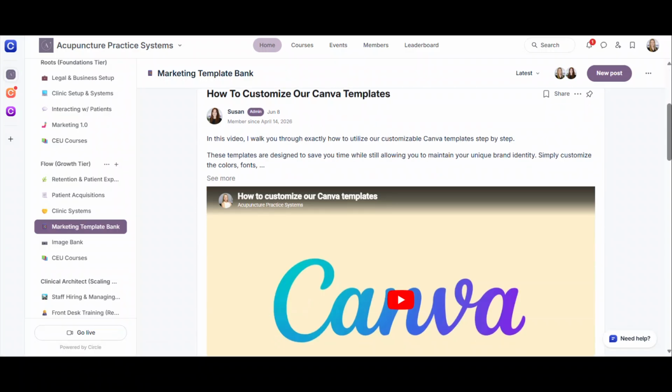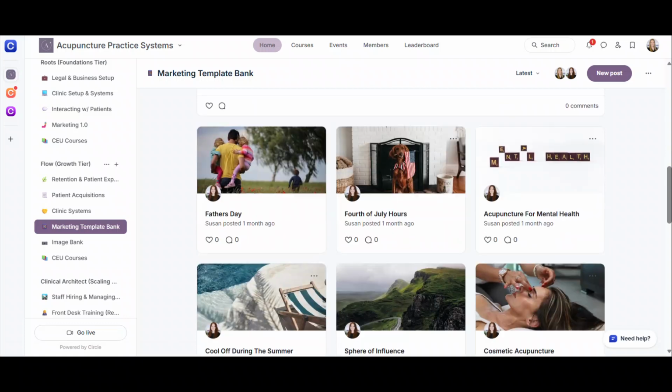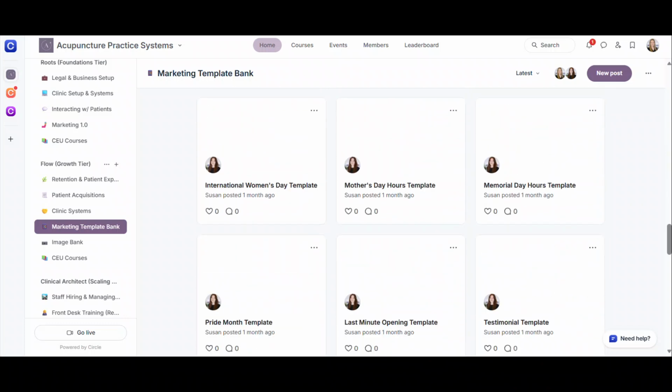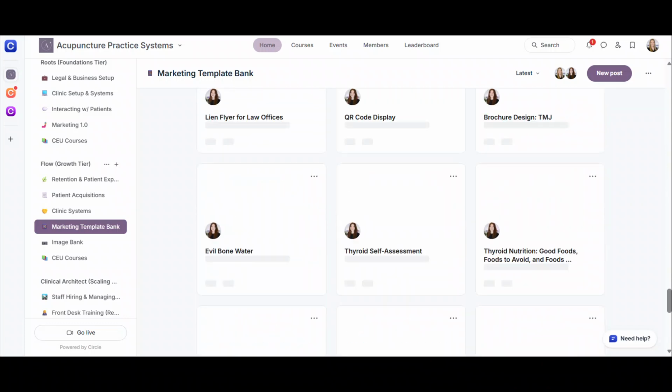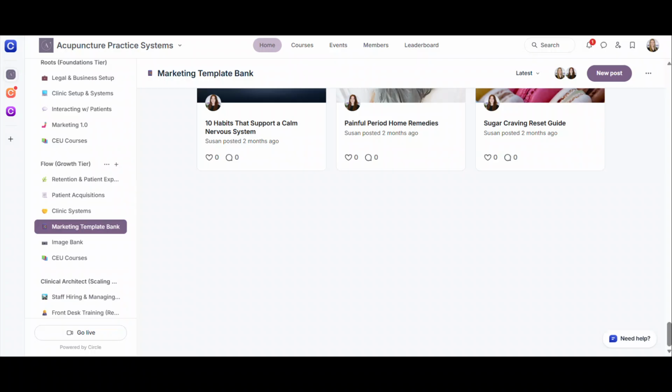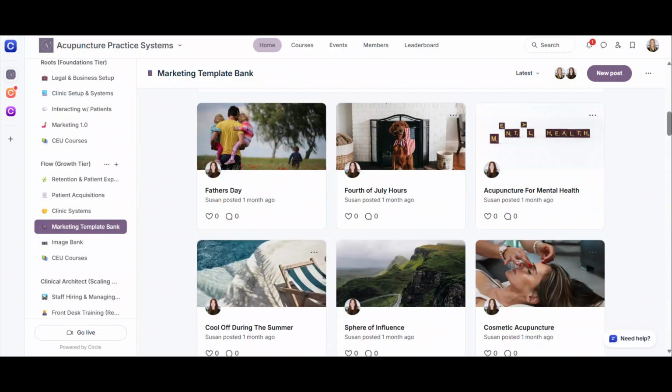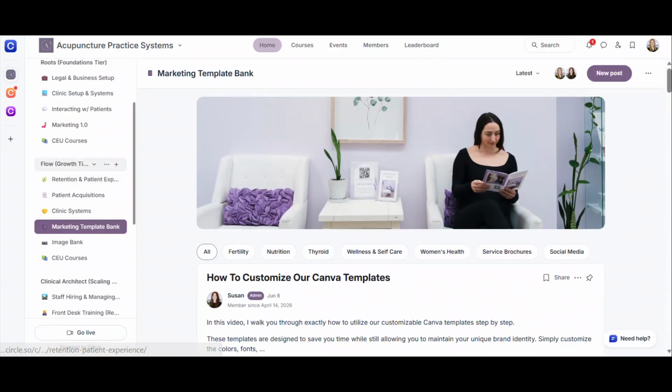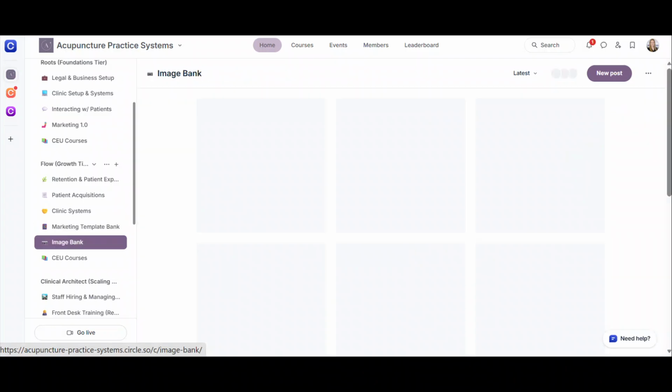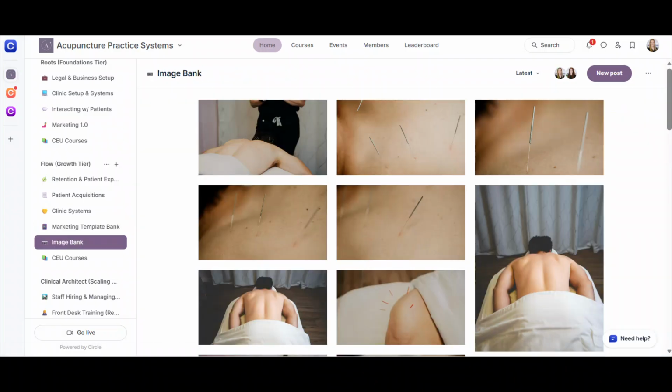Also in here, we have the marketing template bank. So again, instructions on how to customize and a million things through here. Just, I mean, scroll, scroll, scroll. There's a lot in here for the marketing template bank that you get when you are a Flow member.